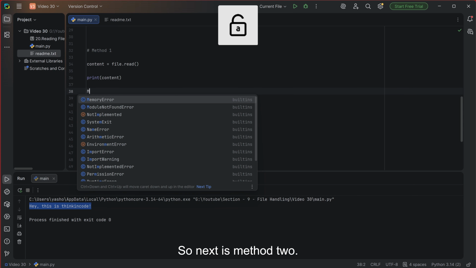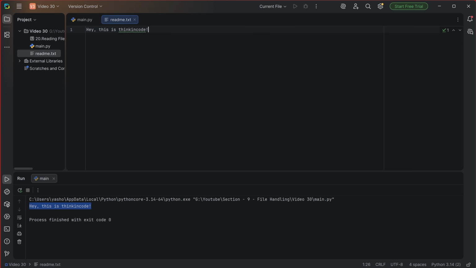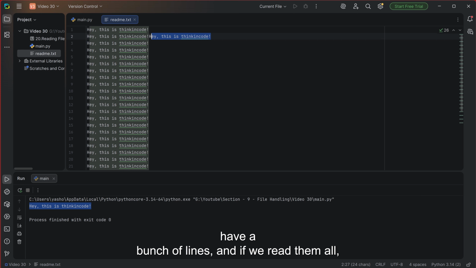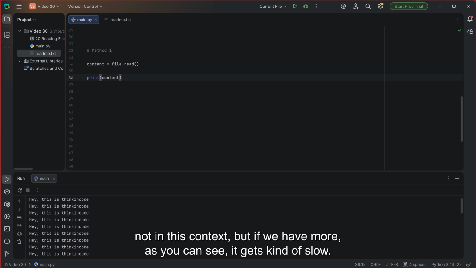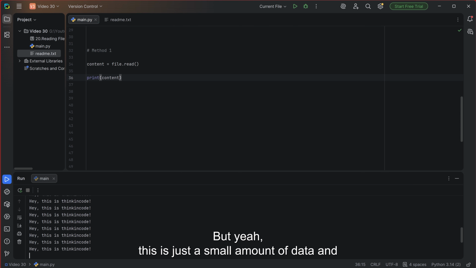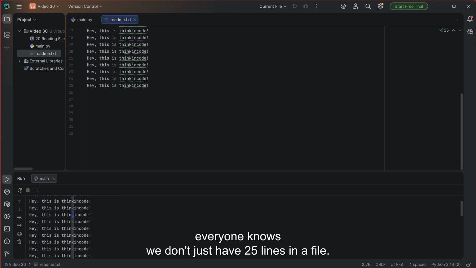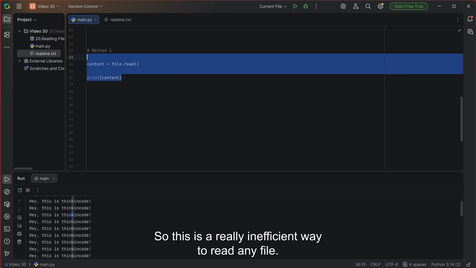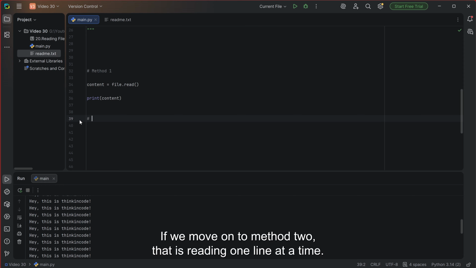So next is method 2. Now before I go to method 2, what if we have a bunch of lines? If we read out all of this, not in this context, but if we have, as you can see, it's kind of slow, but this is just a small file, and everyone knows we don't have just 25 lines in a file. We have thousands and thousands of lines. So this is a really ineffective way to read any file. If we move on to method 2, that is reading one line at a time.